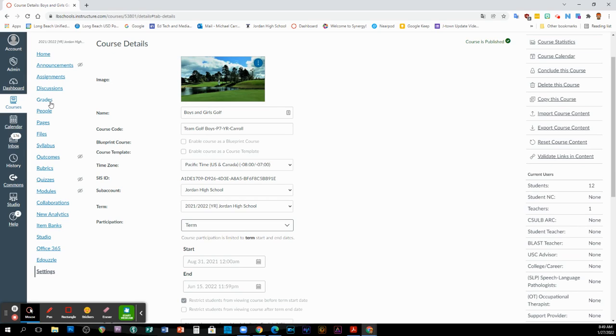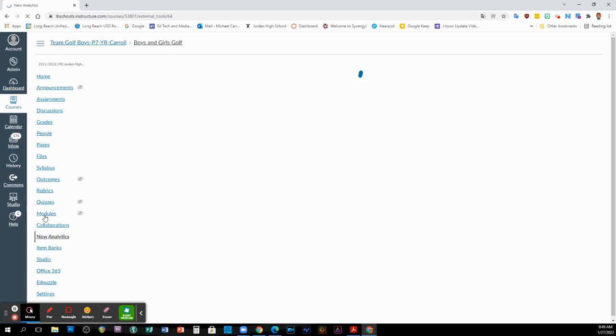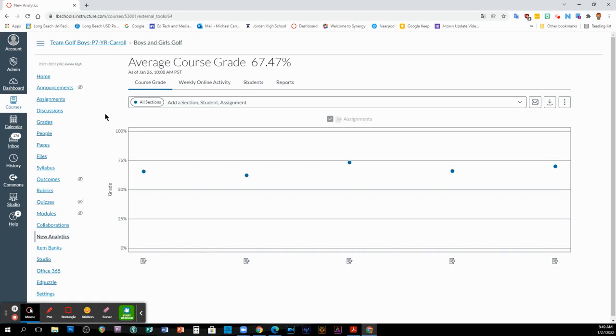Once it's saved, if you just click on New Analytics, you will get a graph of assignments, and of course you can toggle through each one of these different things here. It'll show you what the assignment title is, and the relative achievement for the assignment. And then you can go down here to go directly to the assignment if you needed to grade or do whatever you need to do.